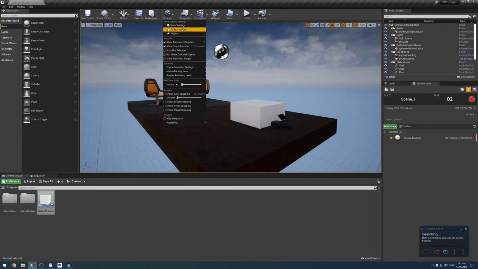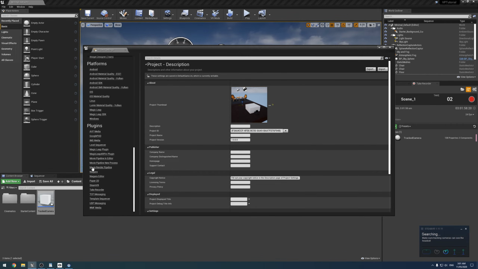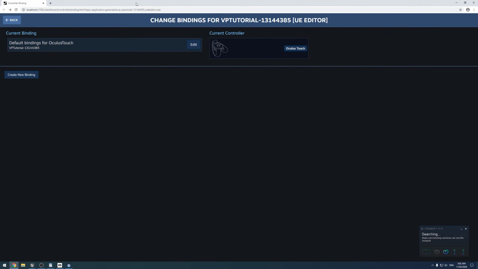So what we have to do is go to Project Settings and scroll all the way to the bottom. Under Plugins, there is one for Steam VR. It can be easier if you just click Show Steam VR Input in Toolbar. This is what I was looking for in the last tutorial. This is now off by default in Unreal. So you can do that, or you can just do it through here. What we want to do is regenerate the action manifest, regenerate the controller bindings, and then launch Steam VR Bindings dashboard. It's okay, you don't have to do this once. And so now we have our bindings for this quote-unquote game and what controller it's using.